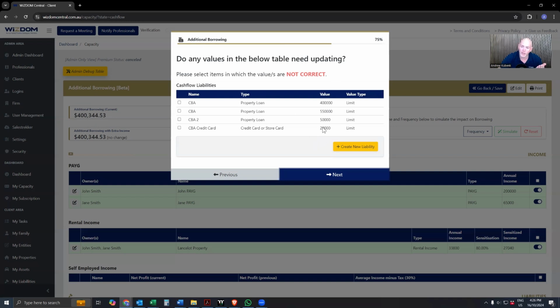Now, if there were any liabilities missing there, I can obviously create them from create a new liability. Or if any of these are incorrect, I can highlight that and click on next, and it'll take me through to be able to fix those numbers up.